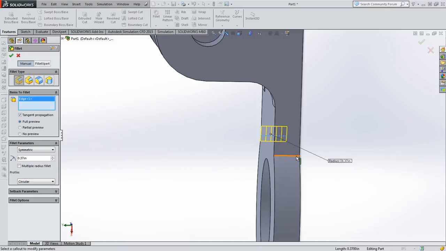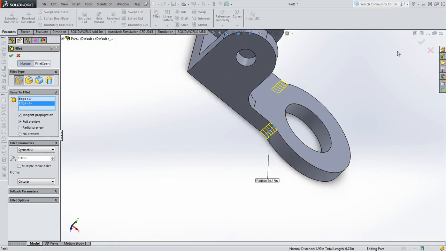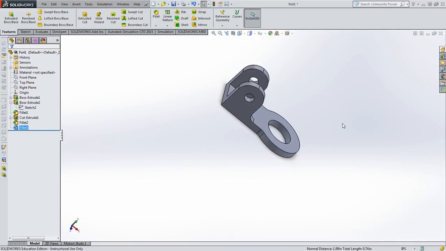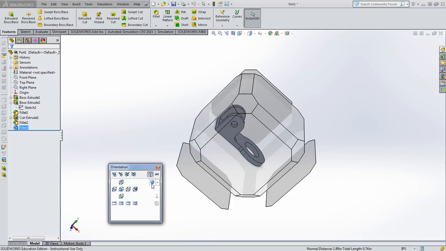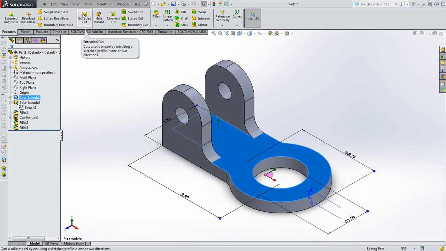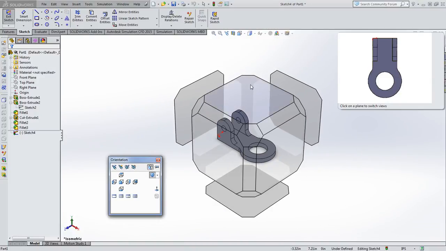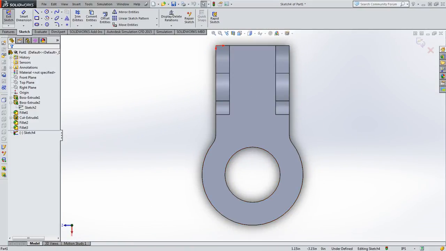Zoom in, click, and our part, I believe, is complete. Nope, no it's not. Spoke too soon. We have that one hole to place right on this surface. We're going to extrude cut and click on the surface. Let's look straight down at the top of it. Hit the space bar. Let's draw a center line.